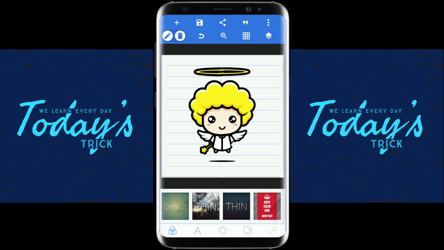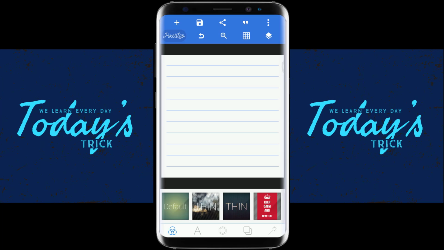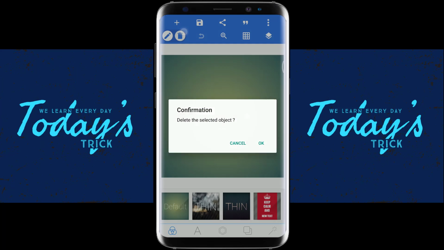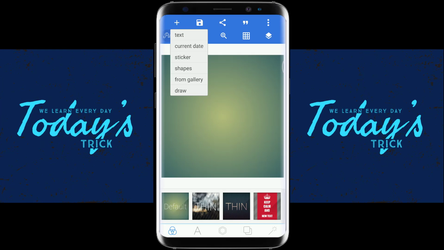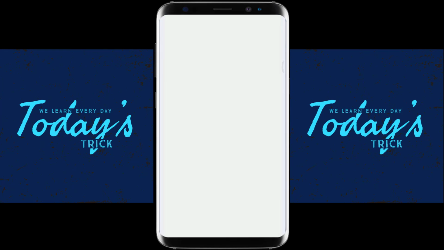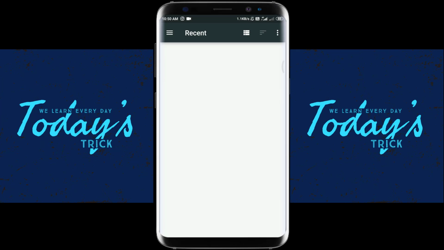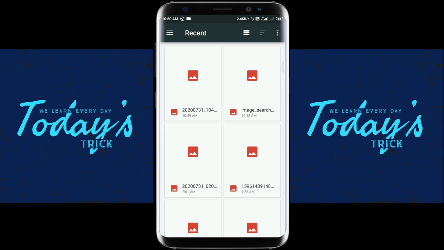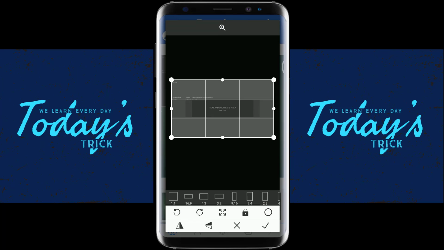Okay, let's remove this little angel from here. Completed. Okay, I want to remove this background too. I want default. Yes, okay. Delete text. And now you can see from gallery, and in recent image search, yeah, this one.